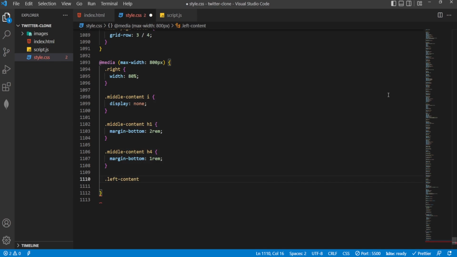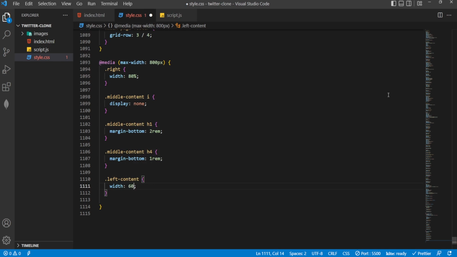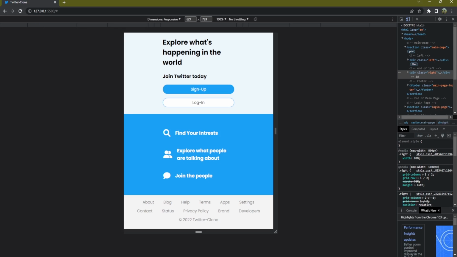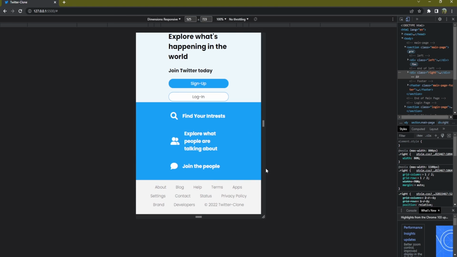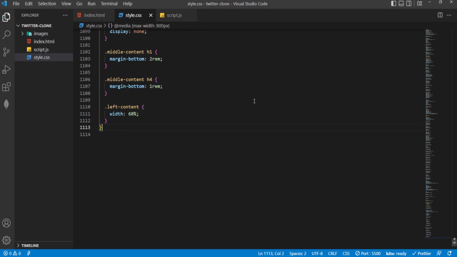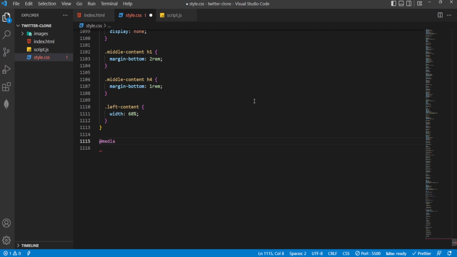Now let's work on the left content. Change its width to 60%. Alright, so with this breakpoint we are done. Now let's select another breakpoint. Width will be 525 and height will be 723. So this will be below 600. So let's select it. So let's assign the media query. Max width will be 600 pixel.